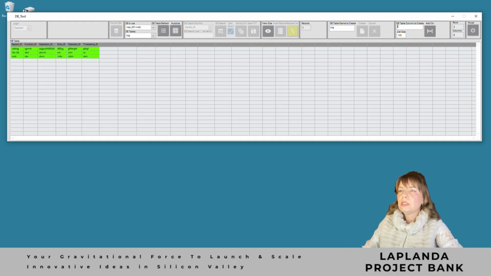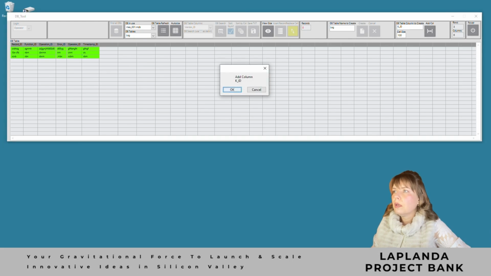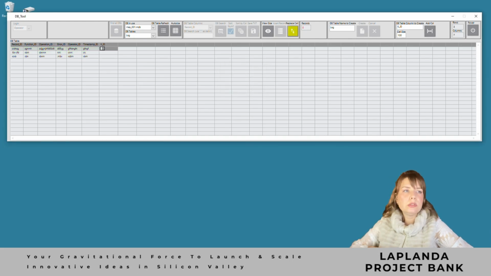Here we type the column size. It's shown here, cell size 100. That works for me. And we'll name the column, for example, K ID. We press add column, okay. The column is added. Let's see.